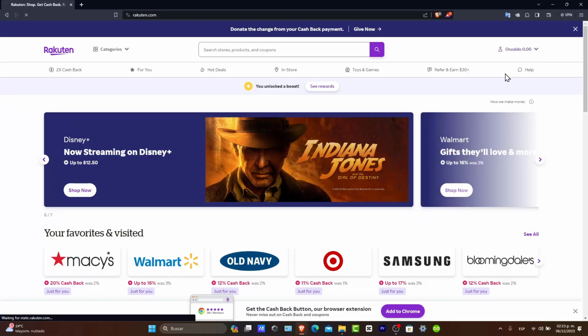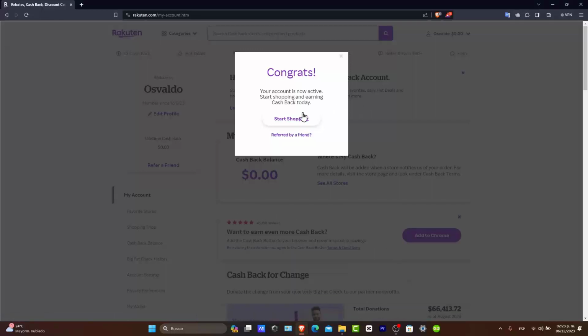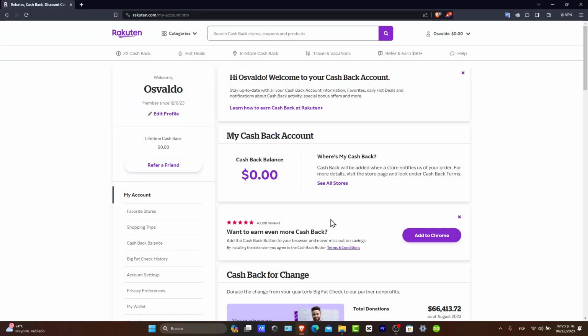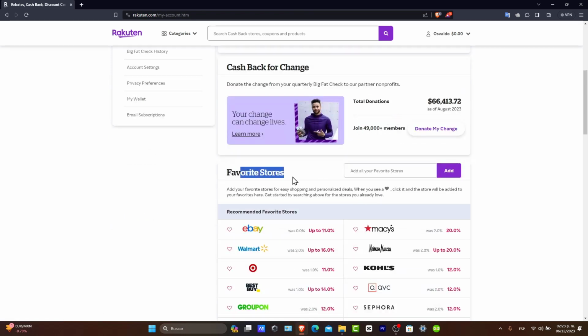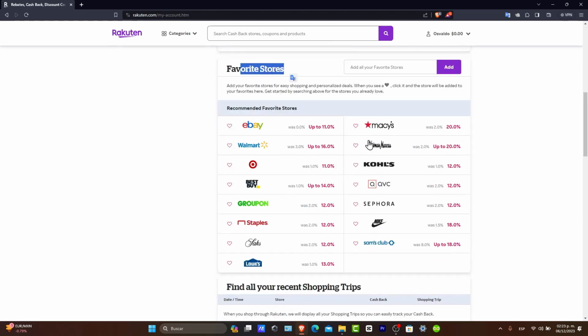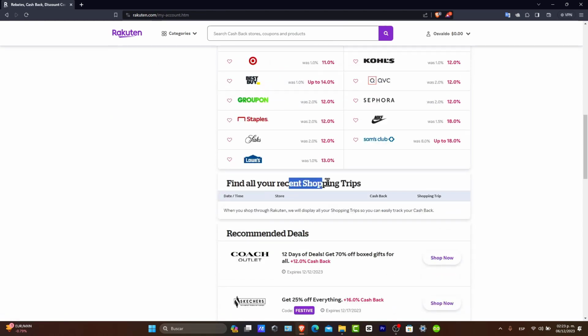So what you want to do is to go into the upper side, where we have your account, and go into My Account. And here you can see that we have this Start shopping now and earning cash back today. As you can see, it shows the cash back for charities here. Here are the total donations. Here are the joined members if you wanted to donate. The favorite stores where you can all get started. The recommended favorite stores. Find your recent shopping trends. So this is the part where you want to find products to promote.